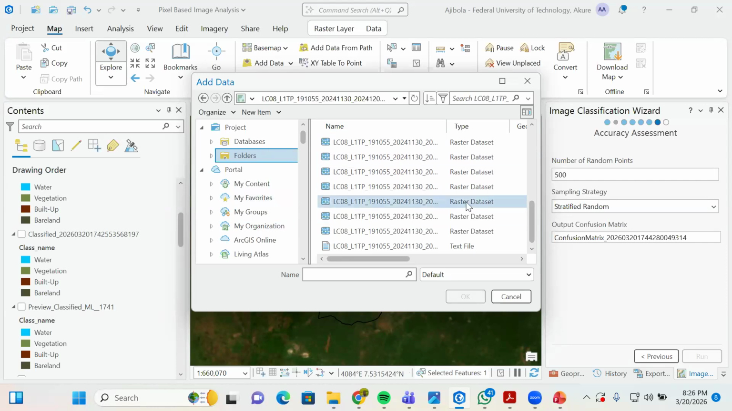And why am I using band 5, band 4, and band 3? Because in spatial data, like I said earlier, there's something we call false color composite. So what does false color composite do? It would enable us to visualize the image as it is in real life. It is going to give us the red, green, and blue.